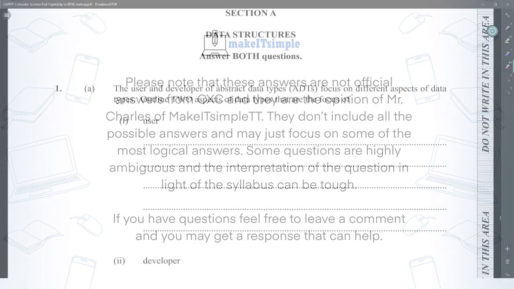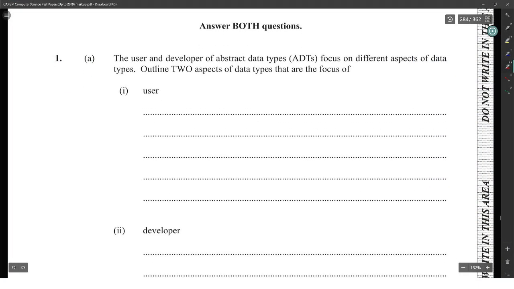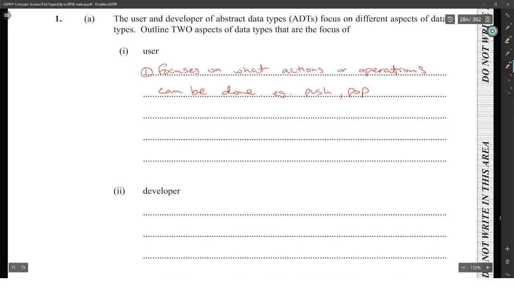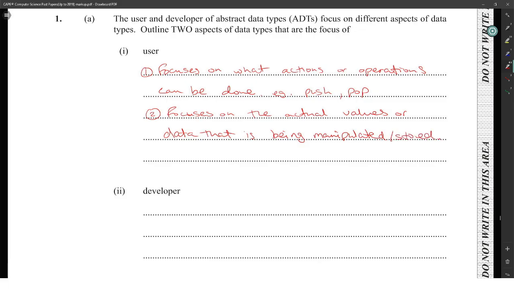The user and developer of abstract data types focus on different aspects of data types. Outline two aspects of data types: the focus of the user. The user focuses on what actions or operations can be done, and on the actual value or data that is manipulated and stored. Yes, that's two: what you can do and the values that are there.